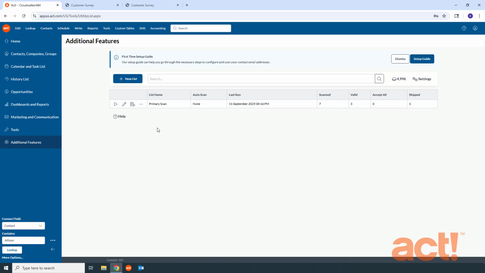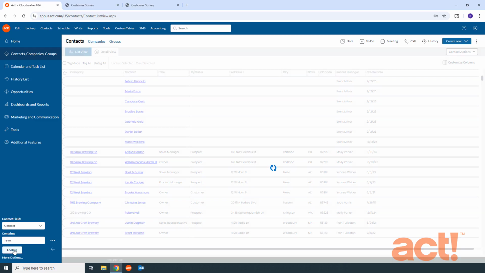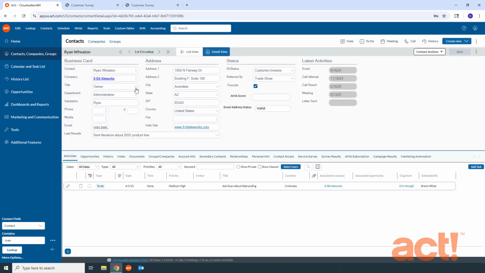And now let's go look at one of the contacts from this list to see how ACT writes the results to the contact record. I'm going to go to my contacts area, and from here I'm just going to search for Ryan. And on the detail view for Ryan, notice that my email address status field indicates that this is a valid email address. That just means this email address is legitimate.